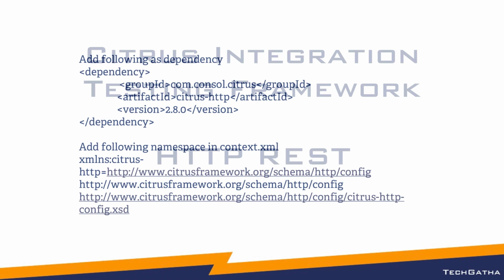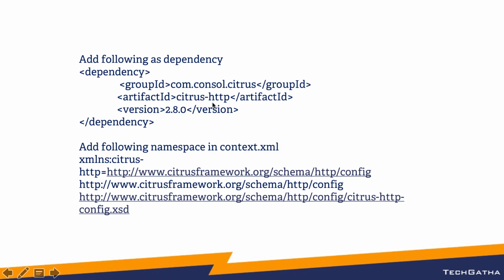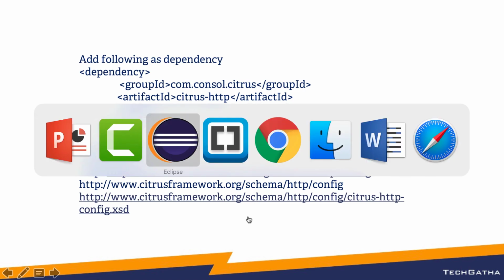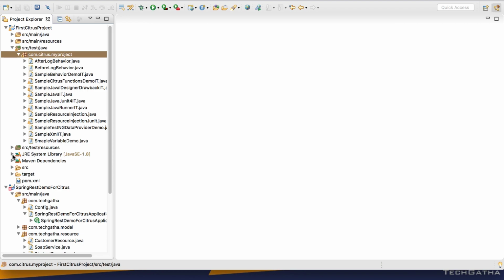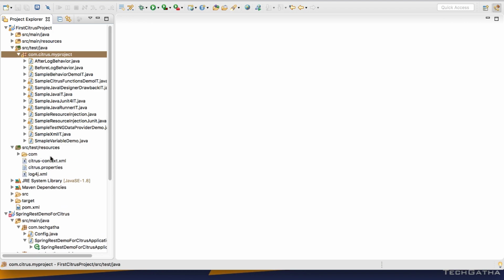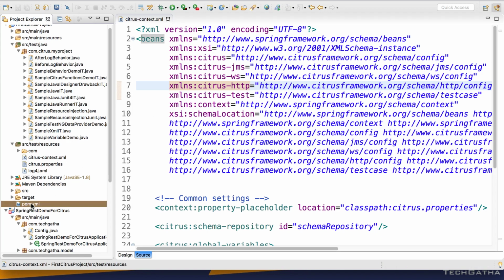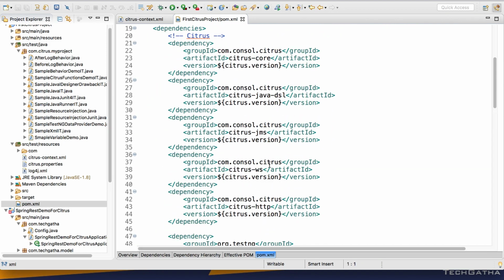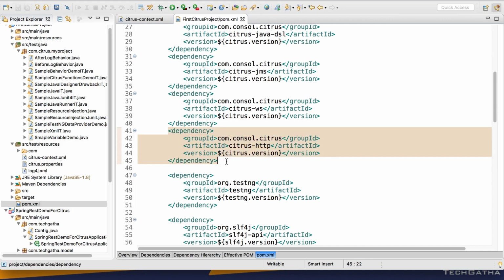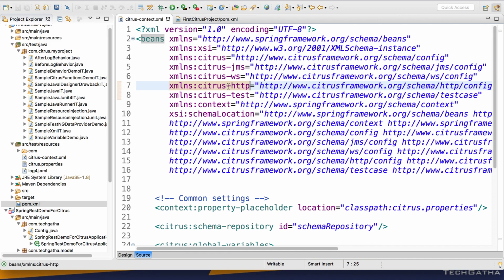To test HTTP REST APIs, we have a dependency on Citrus HTTP, and we have to add the following in the citruscontext.xml. In Eclipse, if you go to src/test/resources, citruscontext.xml, you would see we already have the Citrus HTTP namespace added. And if you go to pom.xml, you would see we already have the Citrus HTTP dependency added. So the project that we have already created already has the HTTP dependency added and the namespace for the same. Let's see how we can configure Citrus HTTP to communicate with the REST API.